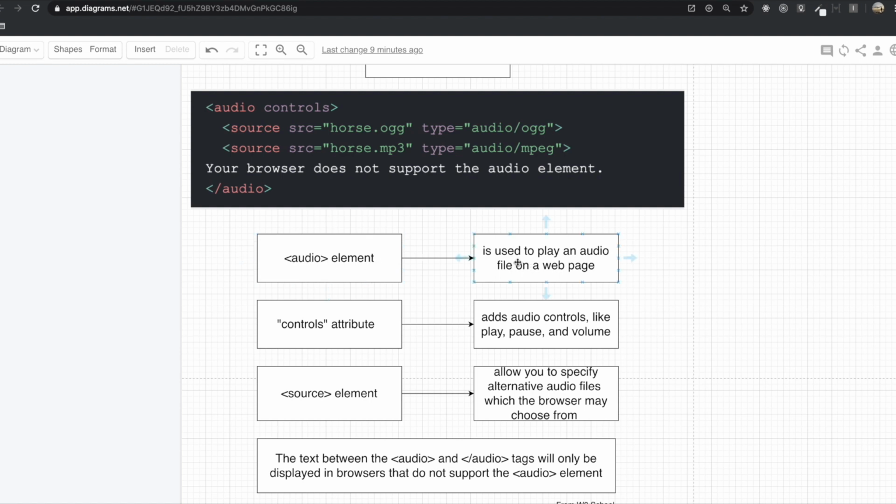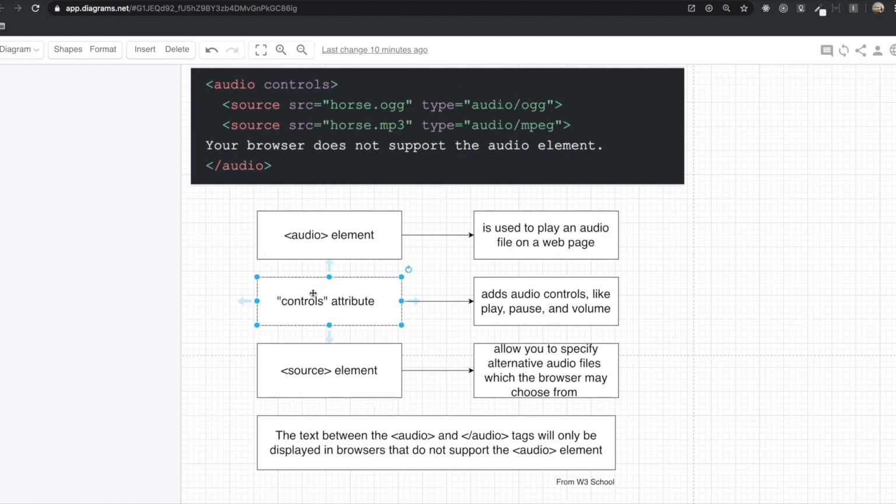The audio element is used to play an audio file on a web page. We put the MP3 file inside in here. And then we also need to know the controls attribute inside the audio element. The controls attribute adds audio controls like play, pause, and volume. By using the audio element and the controls attribute, we will load the MP3 file first, and we can also play it.